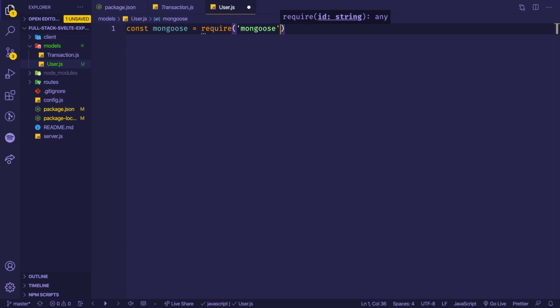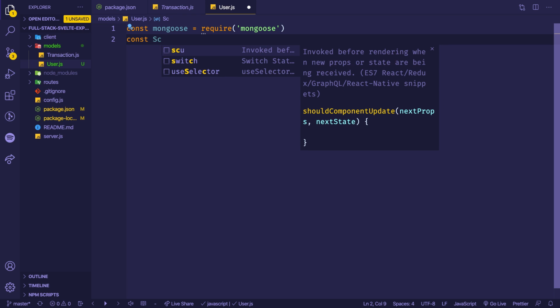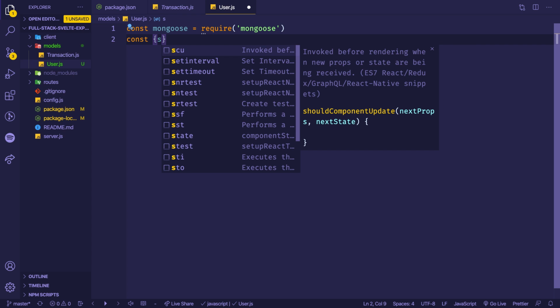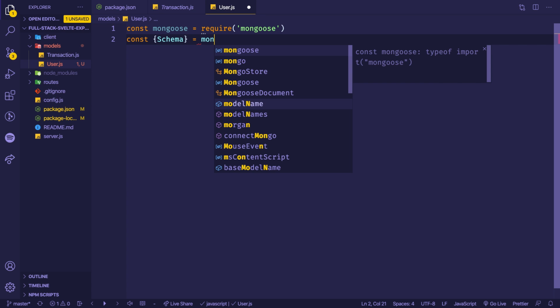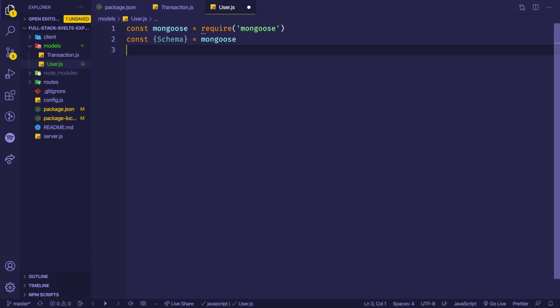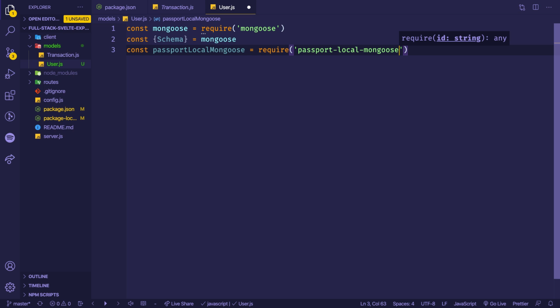And then I'm going to use the schema that's from Mongoose. So we are going to use the schema, and then I'm going to require the library that we installed. That's Passport Local Mongoose, and this is coming from what we just installed. So this is the plugin.